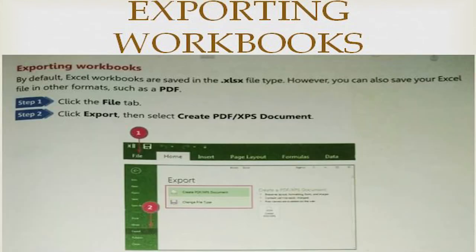Next one is exporting the workbook. By default, Excel workbooks are saved in .xlsx file type. However, you can also save your Excel file into other formats, such as PDF. You can export your workbooks. Click on the File tab, click on Export, then click Create PDF or XPS Document. By using this option, we can export our Microsoft Excel documents into other kinds of documents.